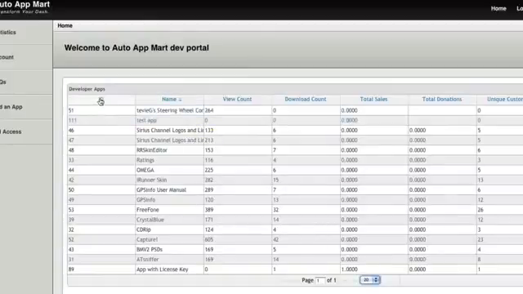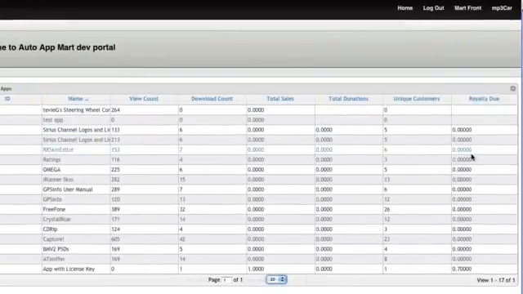So we want to know, and these are apps by a developer, that's what this category is, we want to know the ID of the app, the name of the app, the number of views the app has had, the download count, the sales count, the donations count, every unique customer, because a customer can download it twice, and the royalty due. Okay, that's what we want to know from this data.